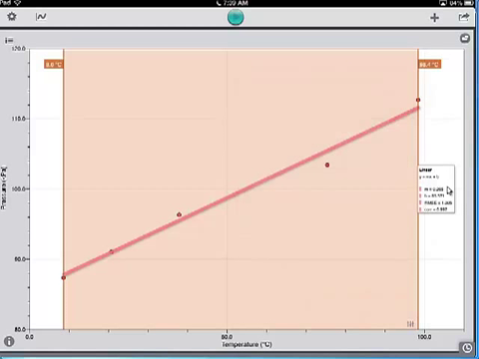Now, the standard equation is y equals mx plus b for a line. Remember, y is over here, so that's pressure, m is slope, b is my y-intercept, and x is my x value, which is temperature. So really this line says pressure equals 0.265 times temperature plus 85.571 kPa, right? That's my y-intercept.